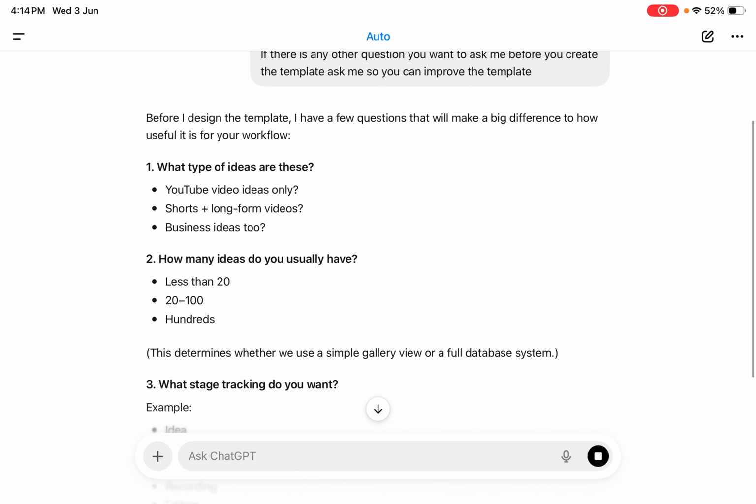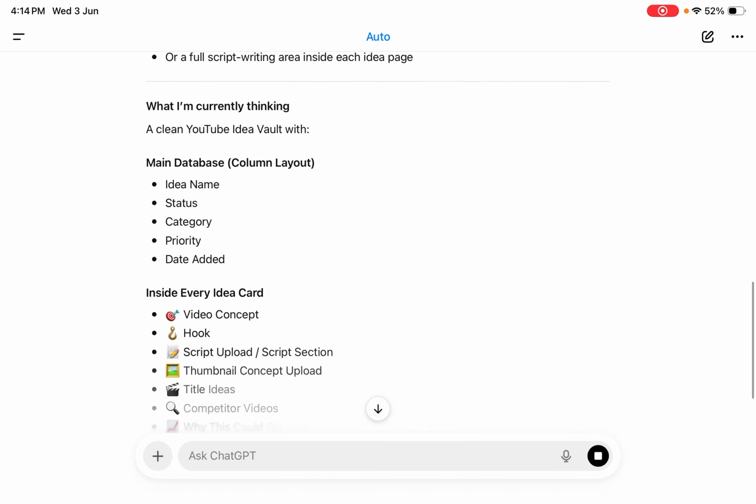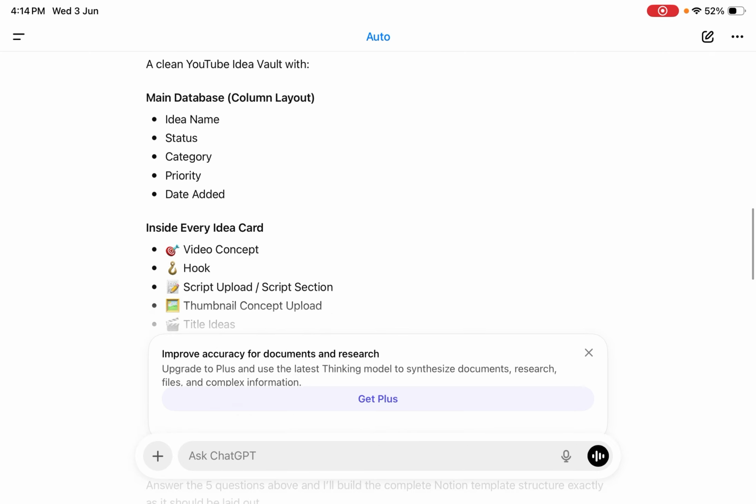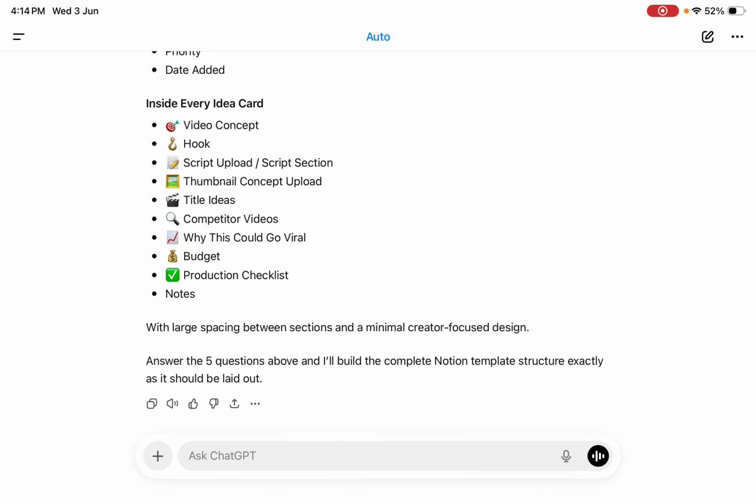Look at this, it's asking me the question. Now once I provide answers to all these questions, it'll create me the template and send it to me. It'll upload it here. I need to just download it and give it to Notion, or upload it in Notion for it to be used. That's how you guys can do it.